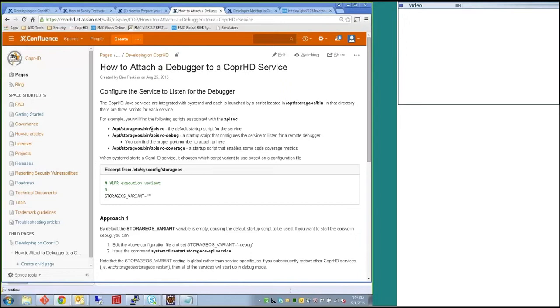So by default, the service script that runs is the one that's the exact name of the service. So the API service gets started by a script called apisvc, and DB service by dbsvc. All that's pretty self-explanatory, but there's two other scripts for each service in here. One of them has the suffix -debug, which basically does the same thing as the normal one, except it starts the Java process up listening on a specific port for attachment by a remote debugger. The coverage one either does CoprHD or one of the coverage tools. Largely our testing team uses this option to sort of get some code coverage numbers.